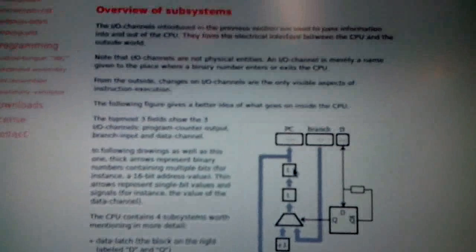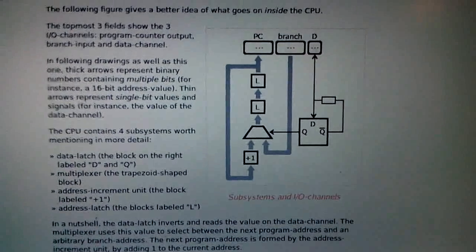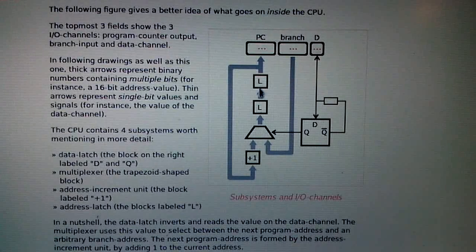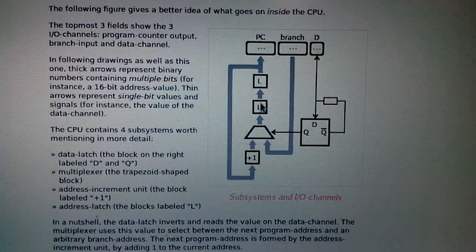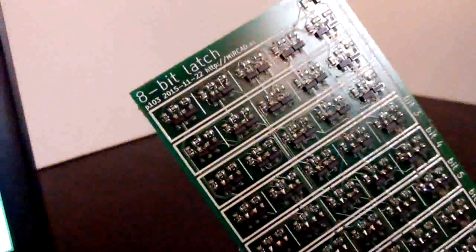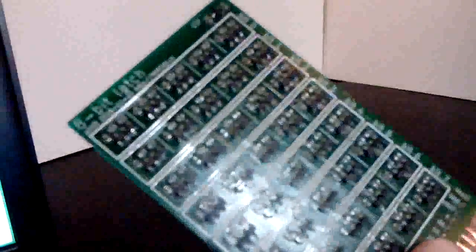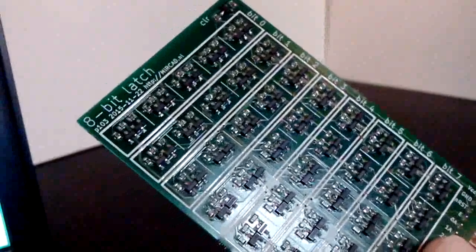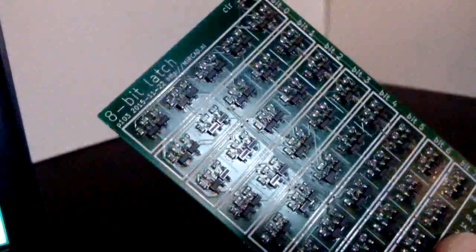Next one is an address latch. That's a block with an L in it. So we have two of these, 16 bits each. So we need a 32-bit latch in total, 32 latch bits, so to say. To do that, I made an 8-bit latch module, so we need four of these, right? All the modules look more or less the same. It's resistors and transistors. The small black things are transistors, a BC847, and a few resistors. So the CPU has four of these cards, and that's basically it.